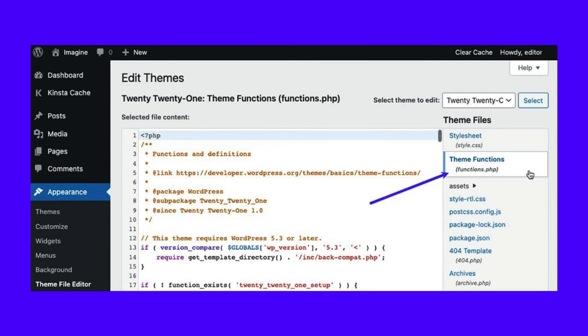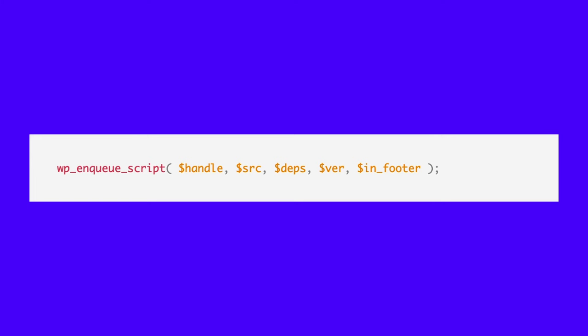The contents of your functions.php file will depend on the currently active theme. Here in this example are functions of the 2021 theme. You can add your own jQuery script to your site's configuration using the WordPress utility function wp_enqueue_script. Here's the template for that function. And here's what it all means.